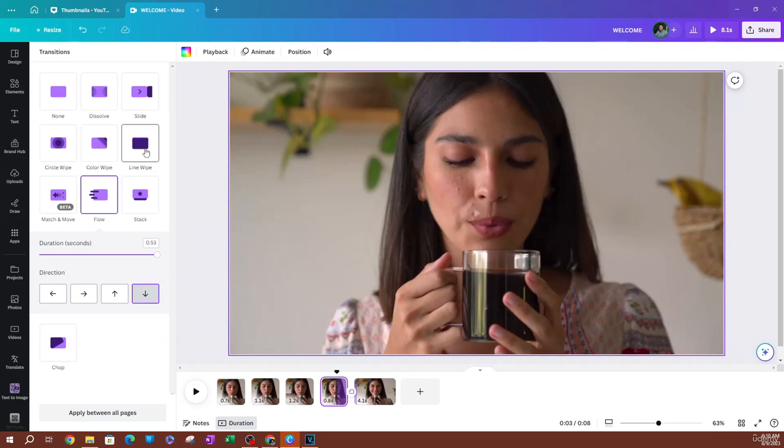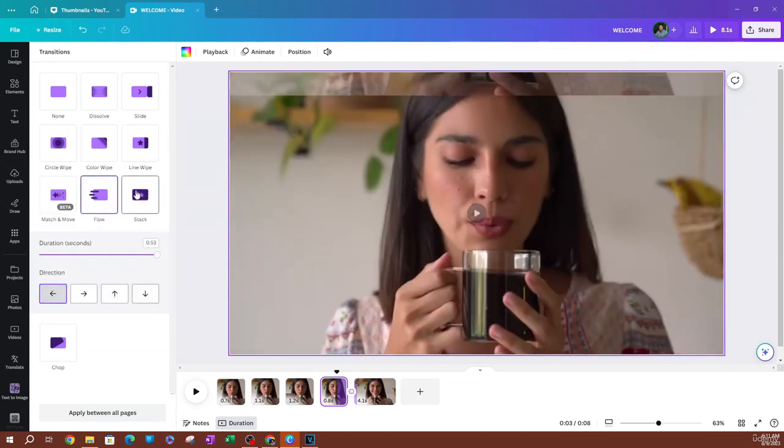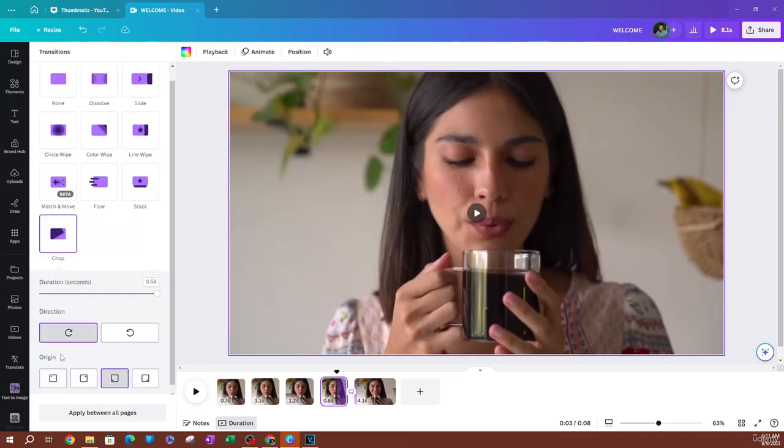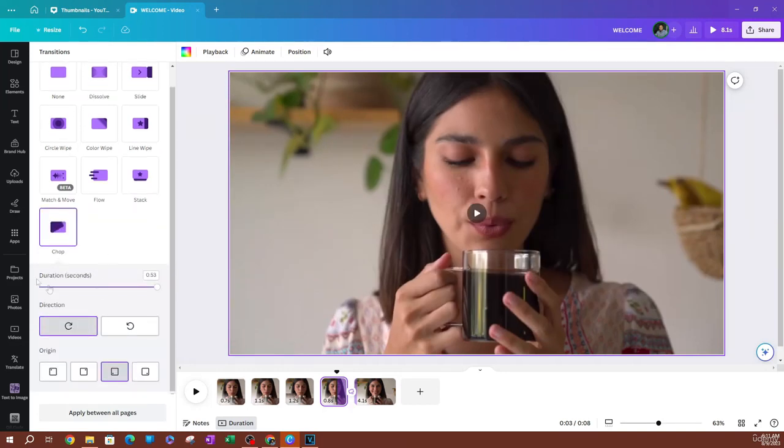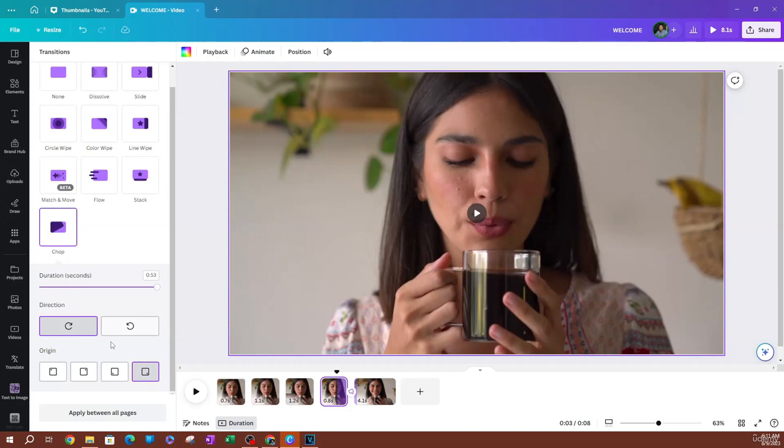If I select a line wipe here, you can see that we have the same properties here. You have the duration and you also have the direction. We have a stack here, same thing. We have chop here. This one is a little different. We still have our duration and our direction, but also the origin of the chop itself. So if I select this, the chop is going to originate from here. If I do this, it's going to originate from the bottom. So all of these have different properties that you can change.